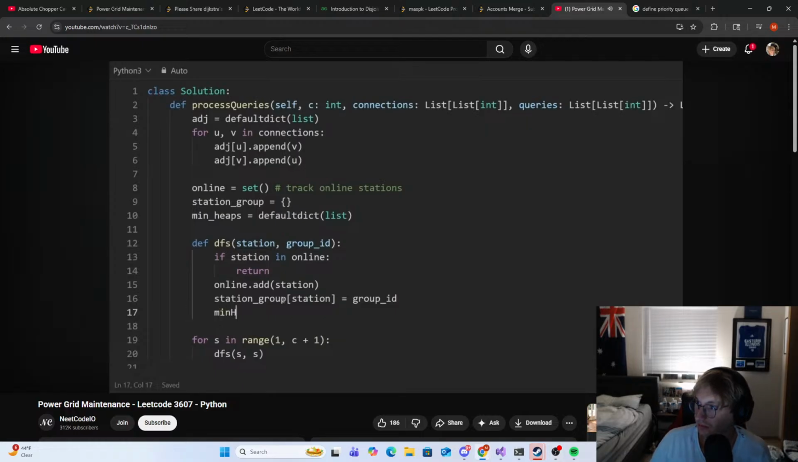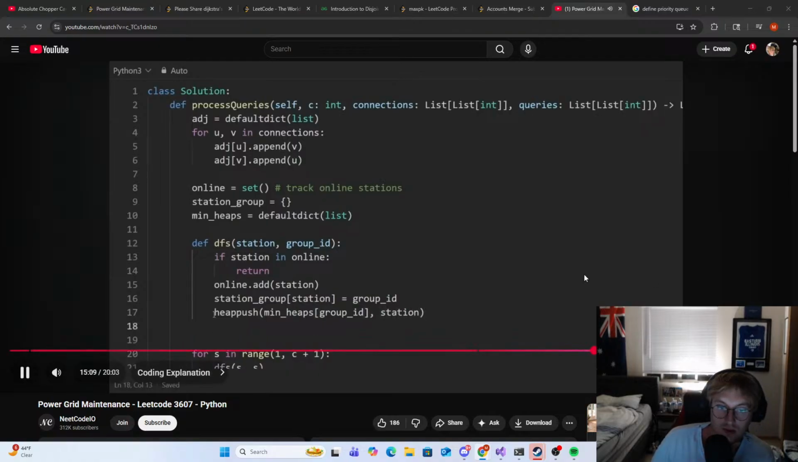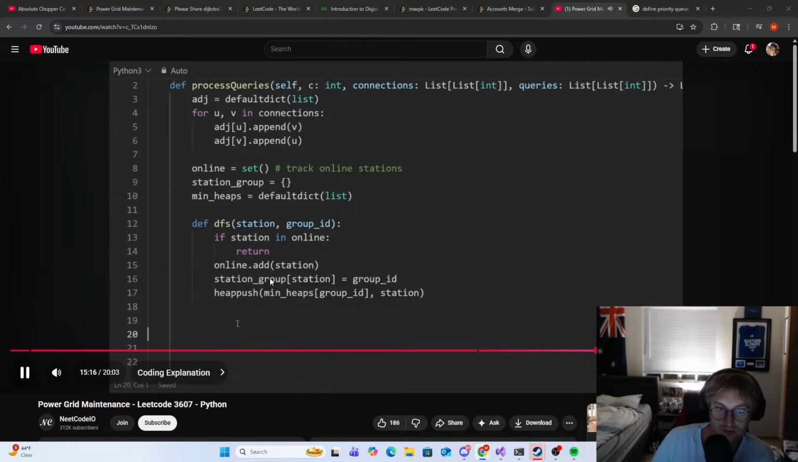So we'll go to min heaps, which is a hash map. We will use the group ID. It's possible that this is just an empty list. That's what default dictionary will do. And if it's an empty list, that's perfectly fine, because either way, we're going to run heap push on this, and we're going to push the current station. And then after we're done with that, all we have to do is use our adjacency list to get all of the neighbors.